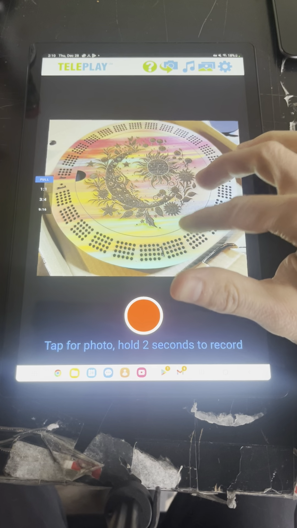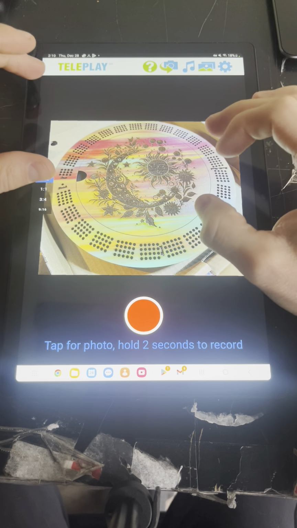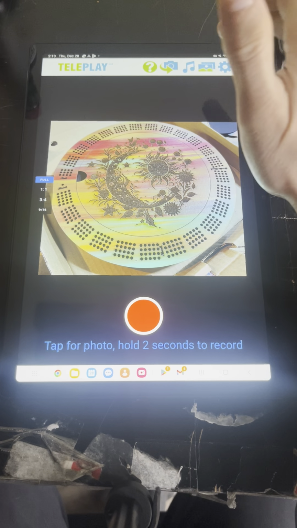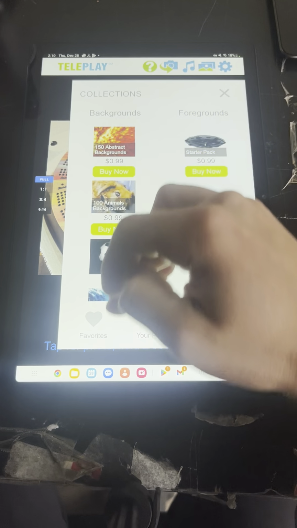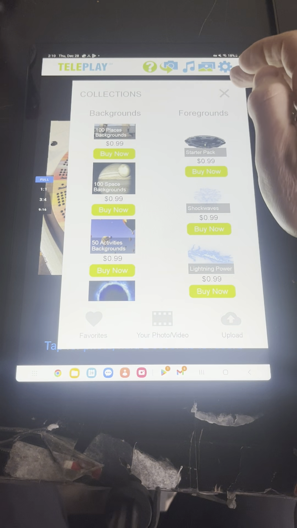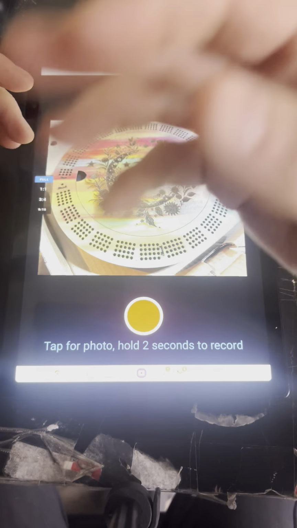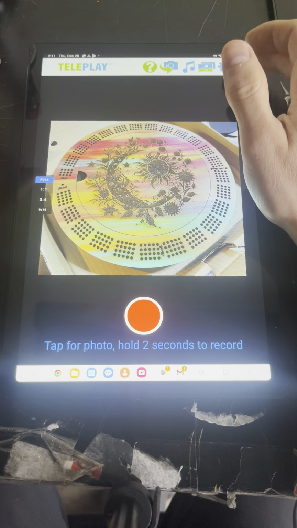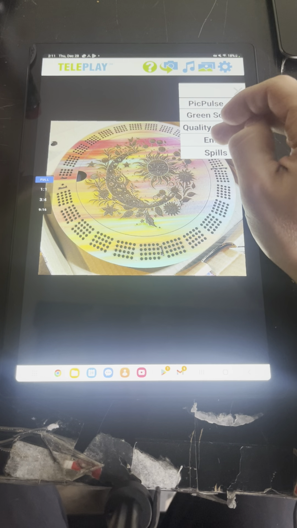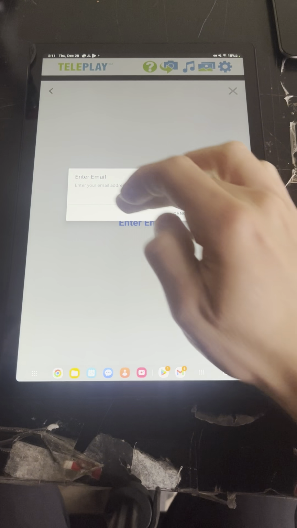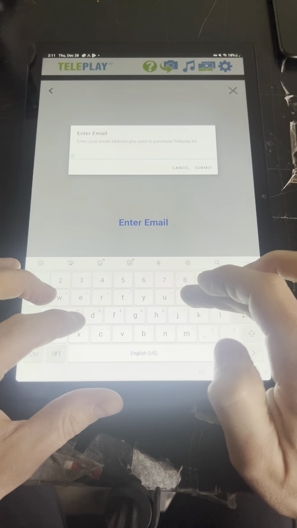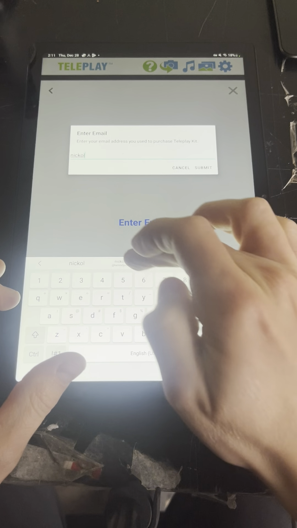And the second one is you can remove a background from any photo and replace it with any of the backgrounds here, and then add foreground effects. So I'm going to show you how to do both. So first thing we want to do, let's do email. Let's enter the email we used to purchase PicPulse, because that will unlock all of the paid content.